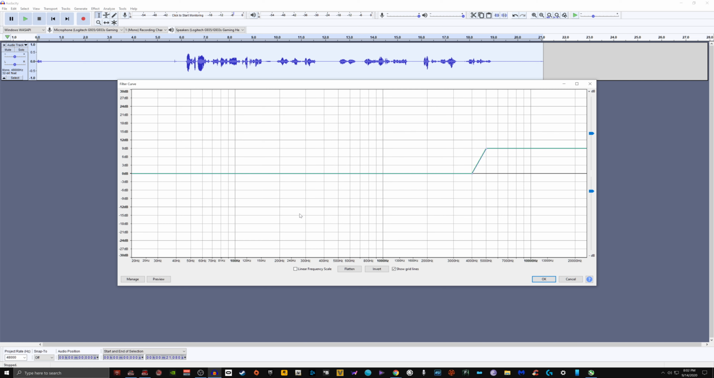This graph will show up. What I do is I hit manage, go to factory presets, and I go to bass boost. So this is a default bass boost. I usually kind of increase it to like 12-ish. I even went so far as up to 15, but it kind of sounds a little weird. Doesn't sound very natural. So anywhere between 9 decibels and 12 is good.